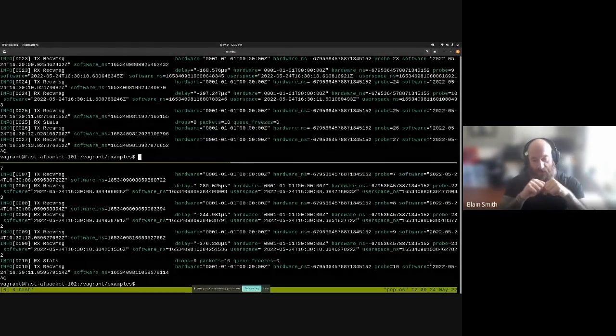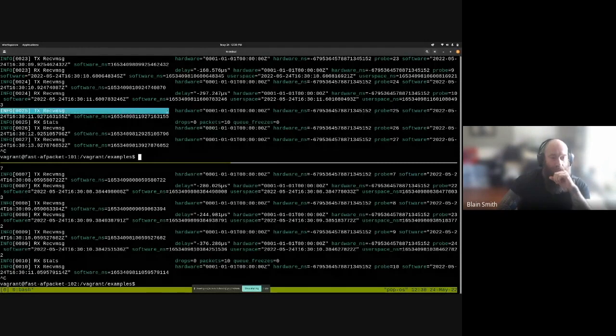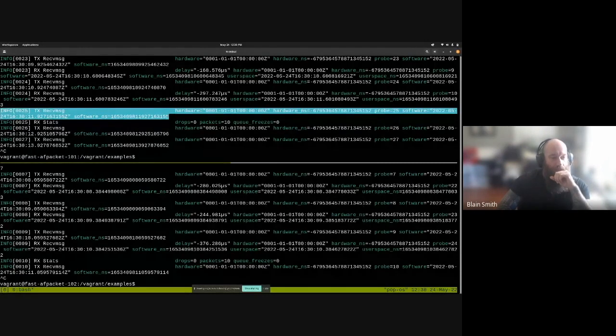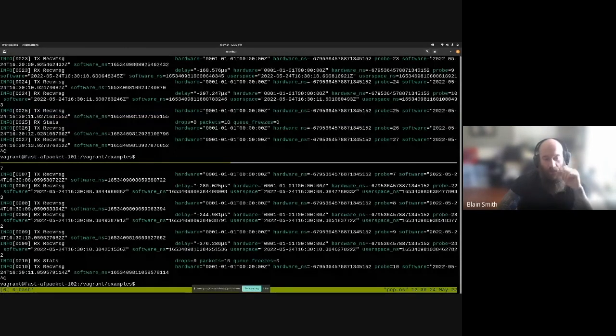Each one of these virtual machines is just sending a packet every second to the other one, and vice versa. So they're not echoing each other. They're just constantly probing one of them. So you can see, on this line, this TX receive message, we're not getting any hardware information because there's no actual network card. So this hardware nanoseconds doesn't make sense. But we are getting software. So we have 2022 over here.